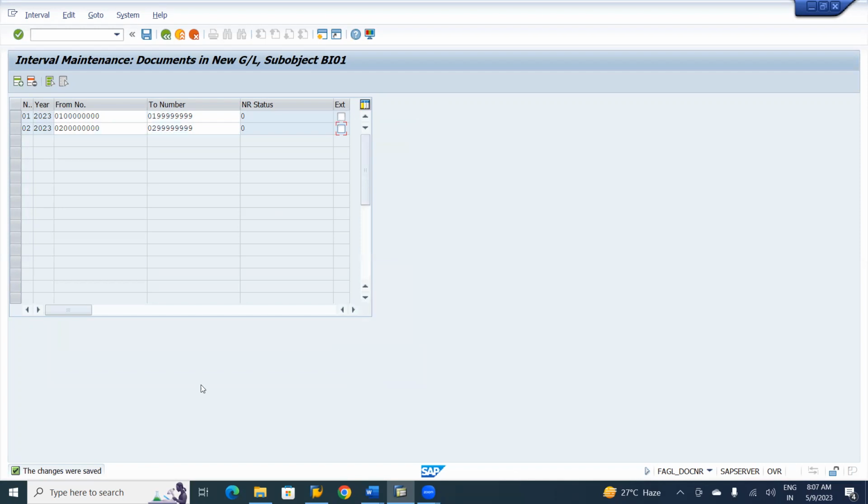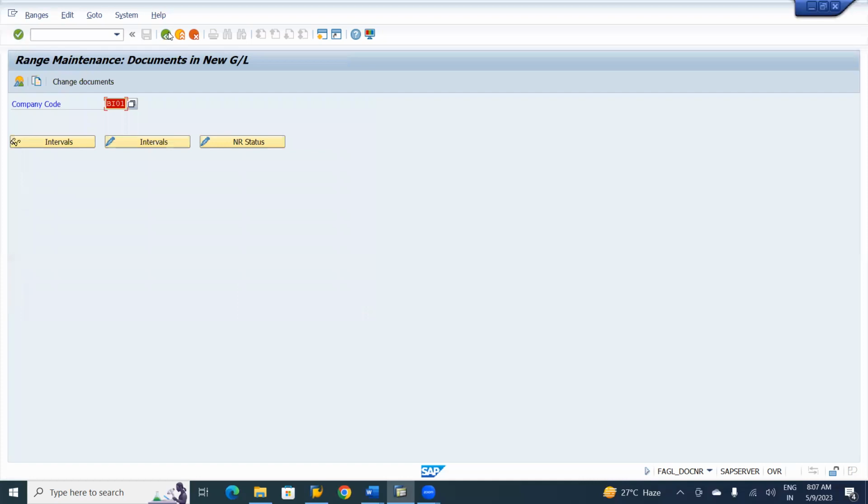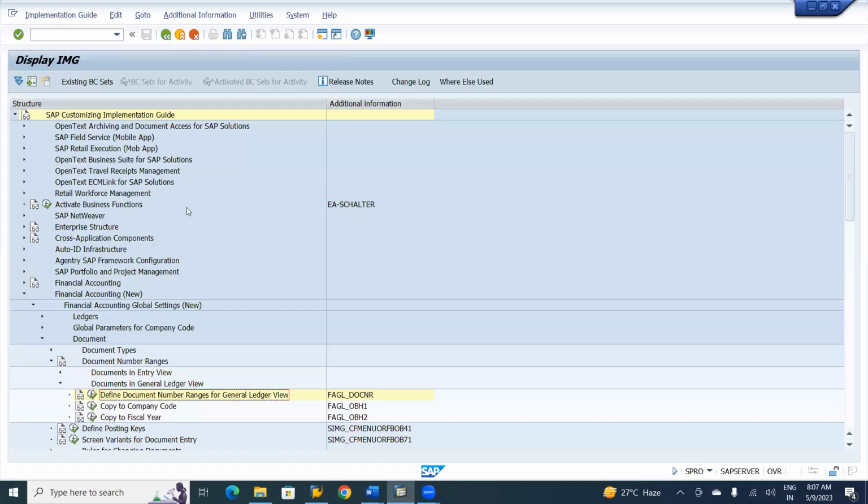Next step, write down copy to company code. We have created the number ranges only for BI01 for now. We need to copy the same number ranges to other company codes also. So write down the next step, copy to company code. Path, same as above.